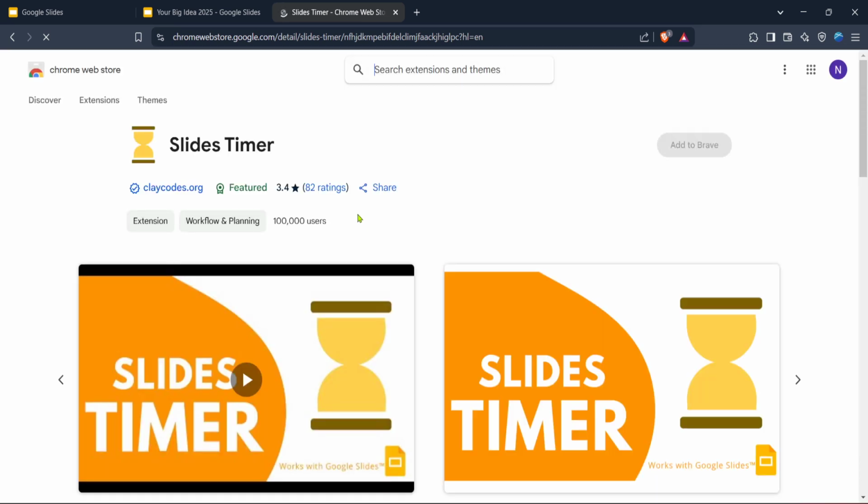Now you're on the Slides Timer extension page within the Chrome Web Store. On this page you'll find an Add to Chrome button. Click on that and a pop-up window will ask if you want to add the extension. Confirm by clicking Add Extension. This will download and install the timer extension to your browser.